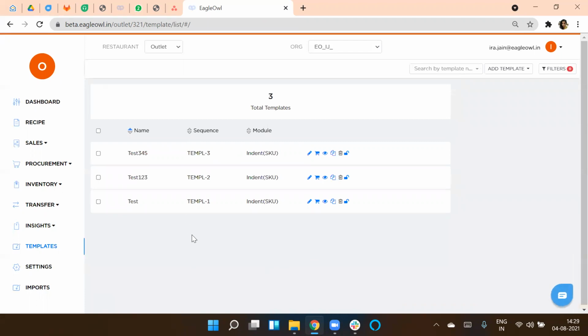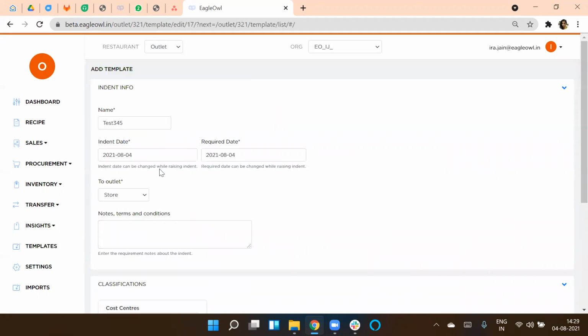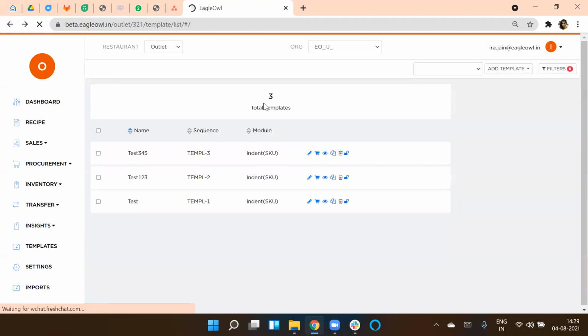Once you've created the template, it will show as it's showing on my screen at the moment. You can also edit it. Editing it would take you to the same page. You can record an entry for this particular template. So let me show you what happens when I click on this.